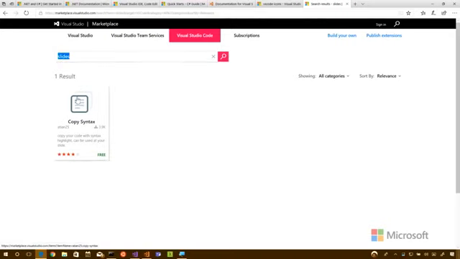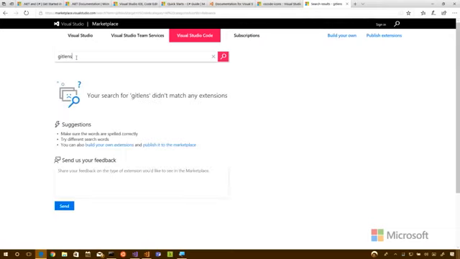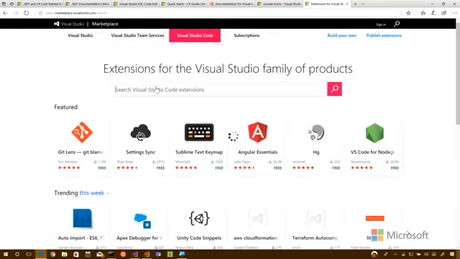Where'd it go? I don't know. Uh-oh. The one I like is GitLens. G-I-T-L-E-N-S. See, that's weird. Maybe their search isn't working today. Oh, it's actually Git Lens with a space in between.